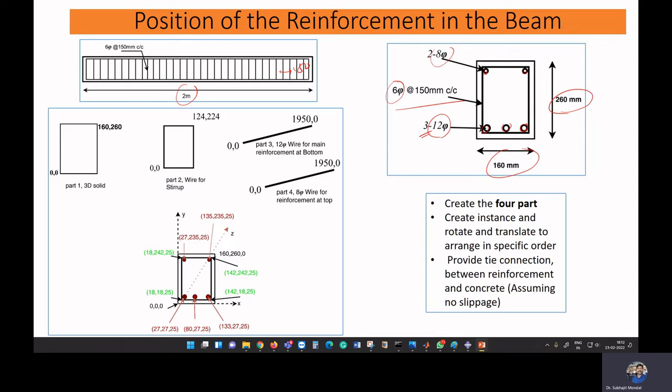Okay, now if you want to model the beam in ABAQUS, we have to create 4 parts. Part 1 corresponds to our 3D solid concrete beam. Part 2 is a wire type of element representing our stirrup. Part 3 is the main bar, that is your 12 mm diameter bar, and part 4 is your top reinforcement, that is your 8 mm diameter bar.